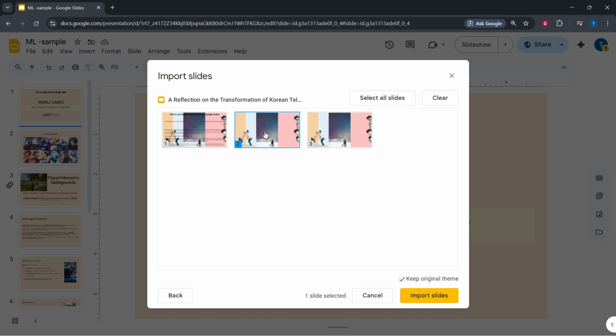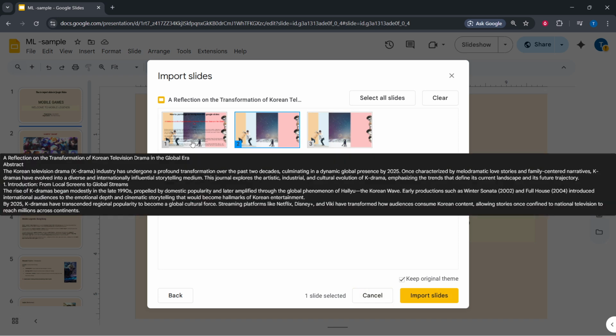After selecting your source file or presentation, you'll see the individual slides from that source displayed. Google Slides gives you a visual menu of all the slides in the chosen presentation, allowing you to select precisely which slides you want to import. There's no need to bring in everything if you only need a few specific slides.